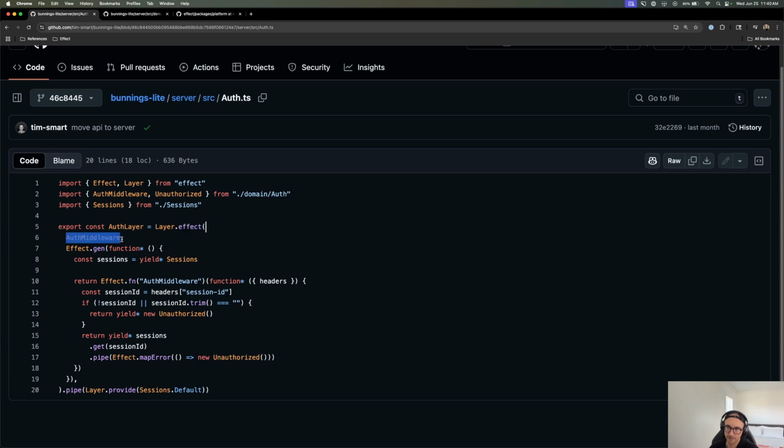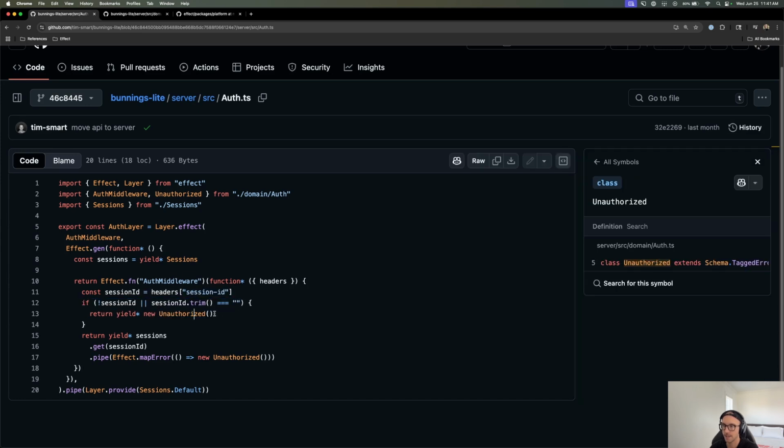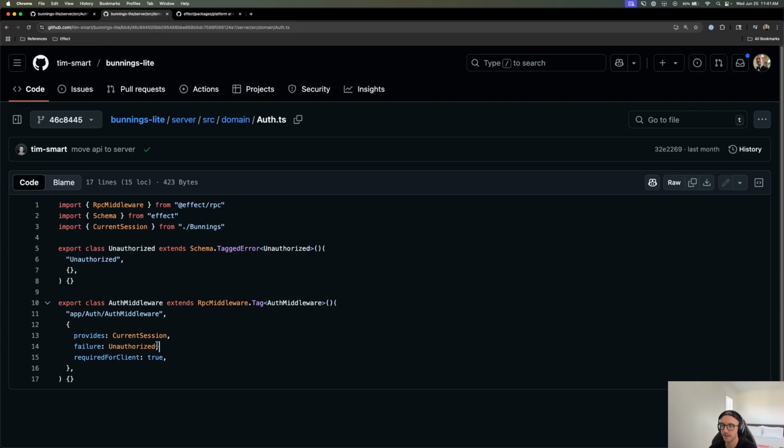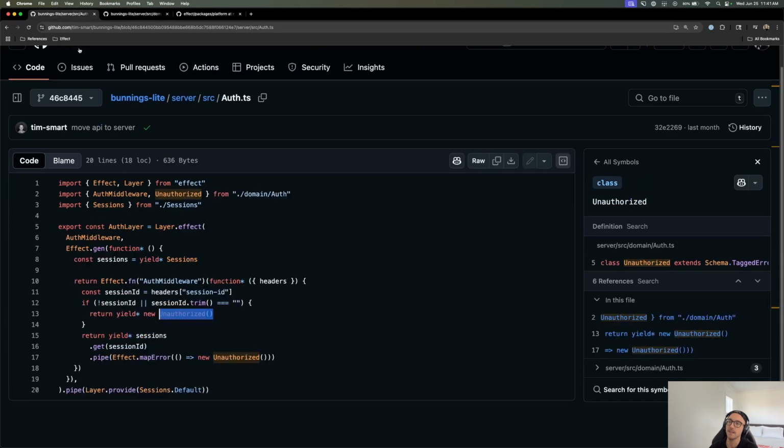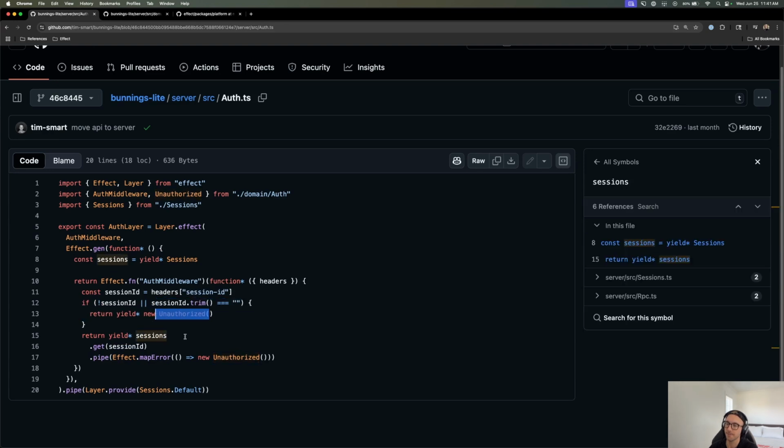This is a tag. So just like any other tag in Effect, we can create a layer out of it. And a layer is just a constructor for some service. So here we're grabbing whatever this sessions dependency does. And then we're returning a function that can accept pieces of the request and allow us to do stuff. In this case, we're extracting the session ID from the headers. And if there's no session ID, we're returning unauthorized, because if you recall, our spec said that if we fail, it's got to be with an unauthorized error. We can't fail with anything else. So we return unauthorized here.